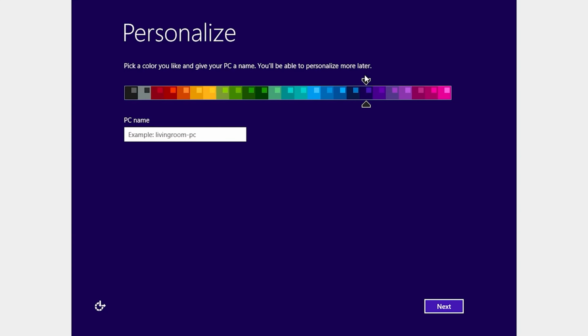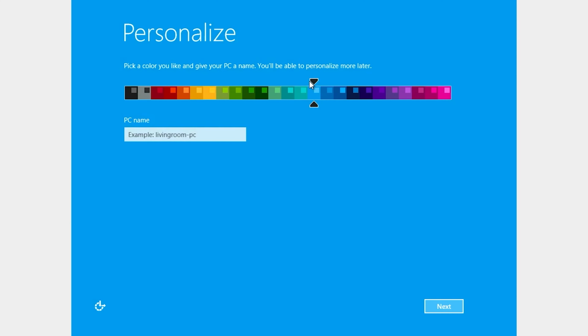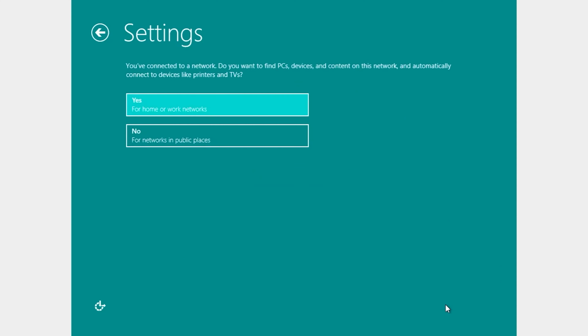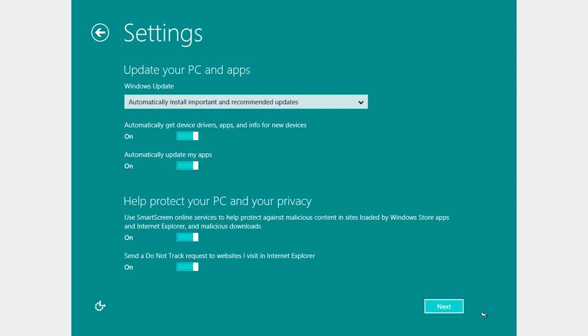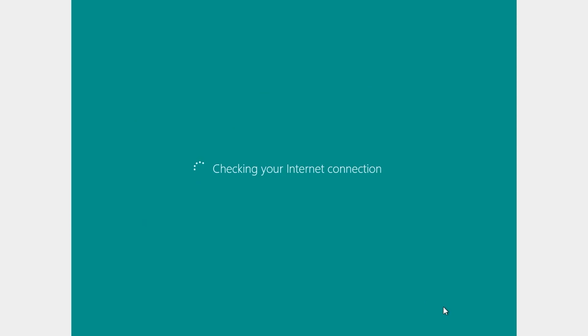Here enter your PC name, and also you can change this color. It is so interesting. I think this color. Maybe this one. Right here your PC name. I want to write here admin. Then click on next. Here click on customize. In this step click yes. Here click on next. Again next. Again next. I don't have internet.